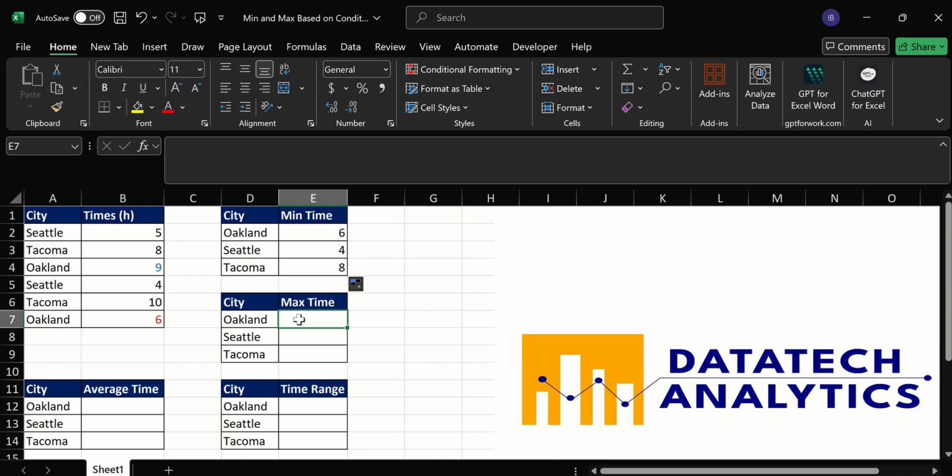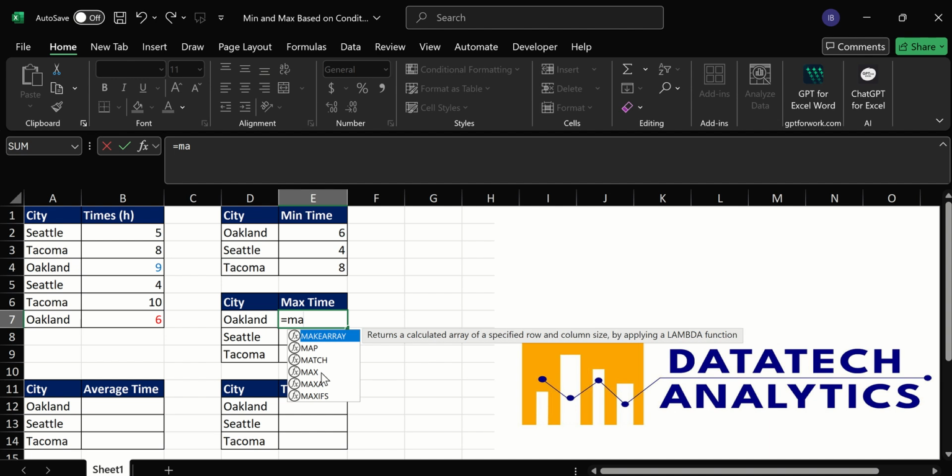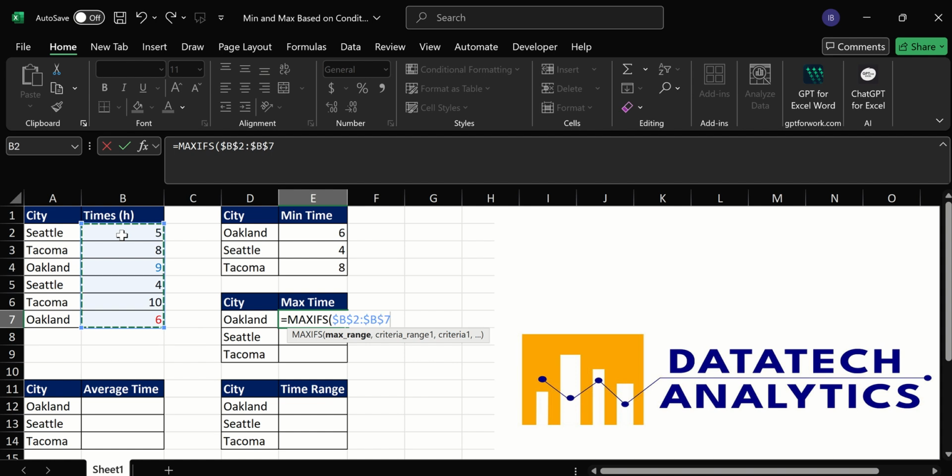Now we can do the same thing for the maximum. It's just the opposite, just say equal to MAXIFS. Then what is our max range? The same hours. Control Shift Down, you lock it. Comma, what is our criteria range? Our criteria range is this. You also need to lock it, function F4, comma. Then you just pick this, look at this for me there.